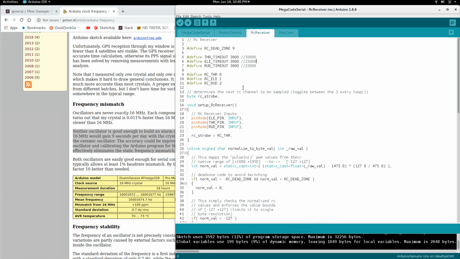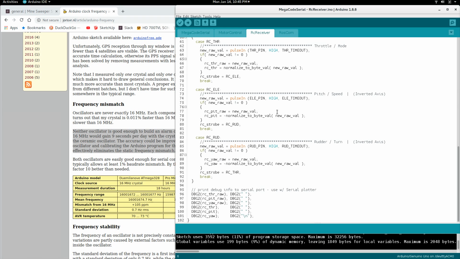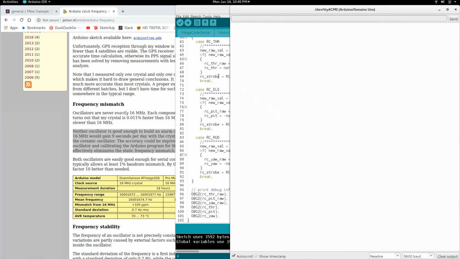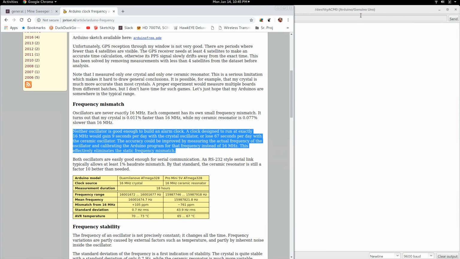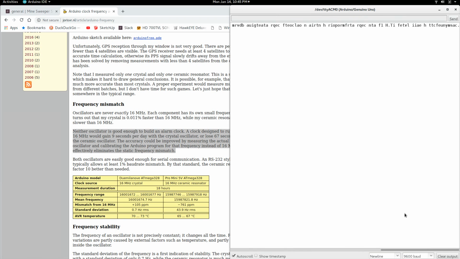Using interrupts will fix all of this, but just to show you the difference it does make when you strobe, we'll copy the same bit of text and paste it and see what we get. So it makes it a little bit farther. It says neither oscillator is good enough to build an alarm clock. A clock designed to run at exactly 16 megahertz would gain 9 seconds, and then it messes up from there on out.